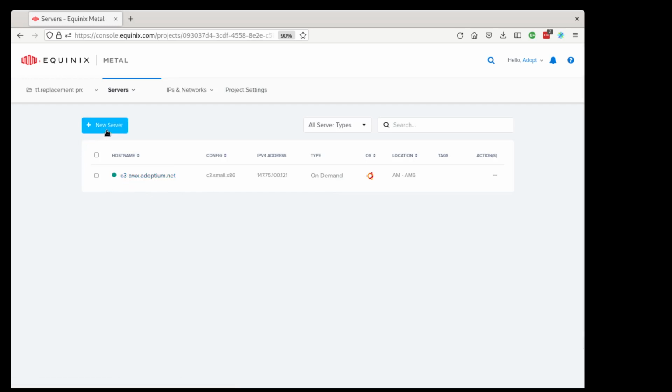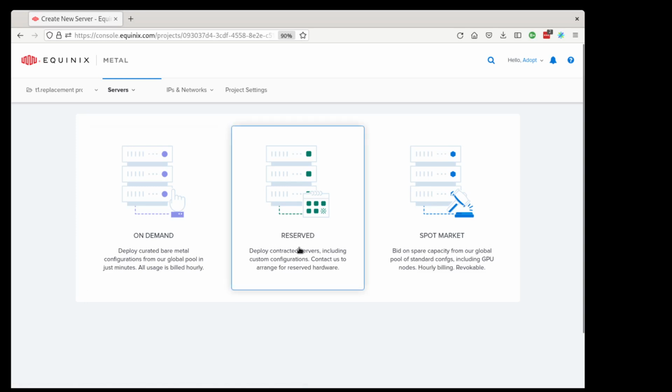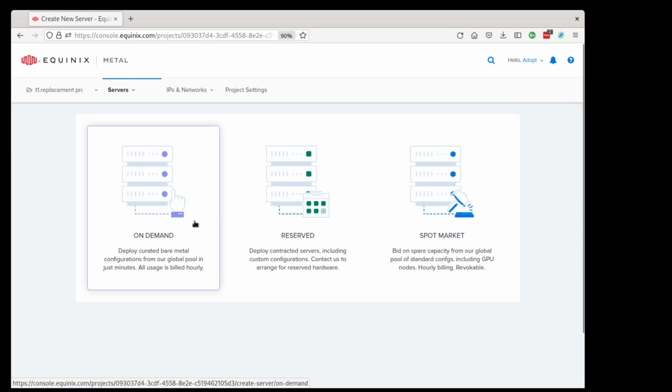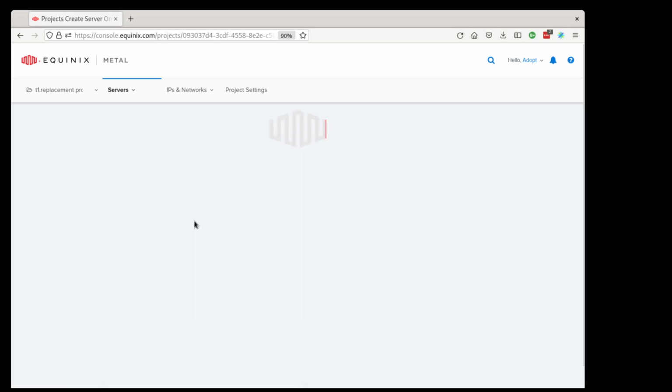So to create a new server in here, you press the new server button. Reserved is as if they've given us specific hardware that will be dedicated to us and explicitly for us. That's more common in the Works on ARM project, not so much here. So for most of the machines we will be using on-demand systems.